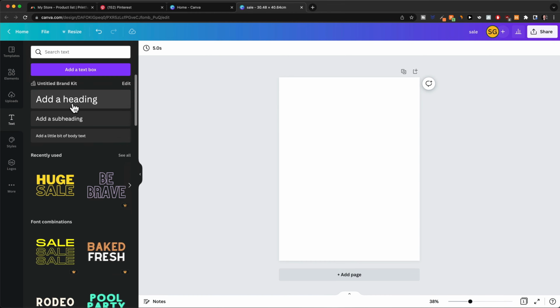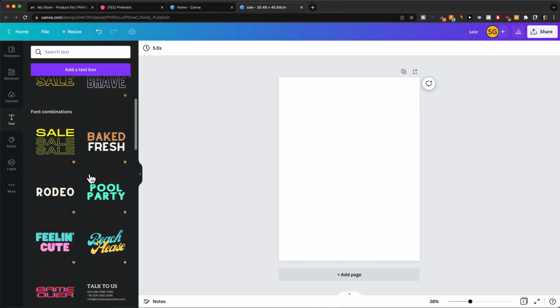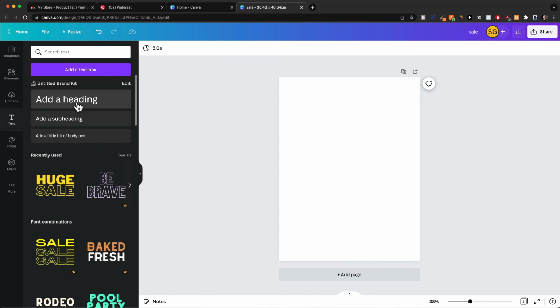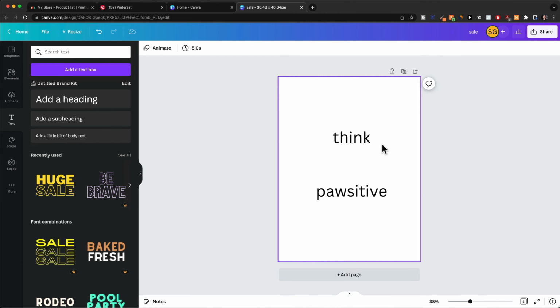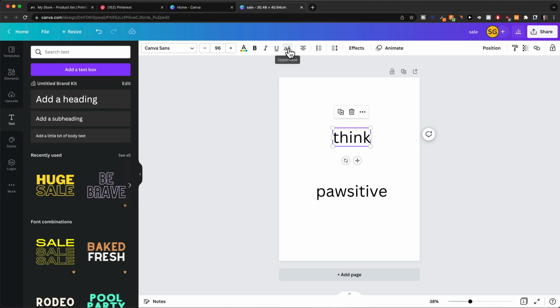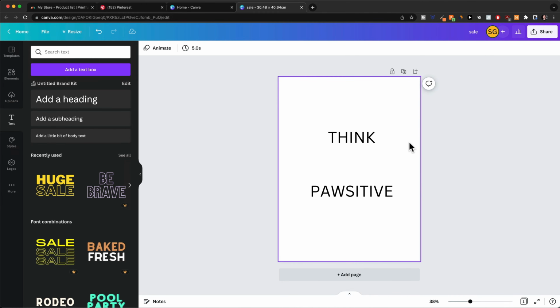So I'm going to go to text. I'm going to simply add a heading. I'm not going to use any of these fonts here for now at the bottom. Just going to add a heading, and I'm going to type in think. Then I'm going to duplicate this one by clicking on the duplicate icon, drag this down, and then type in positive. So this is going to be the slogan that I'm going to be using for this design. Then I'm going to make everything uppercase by clicking here, this one as well. And then I want to change the font.